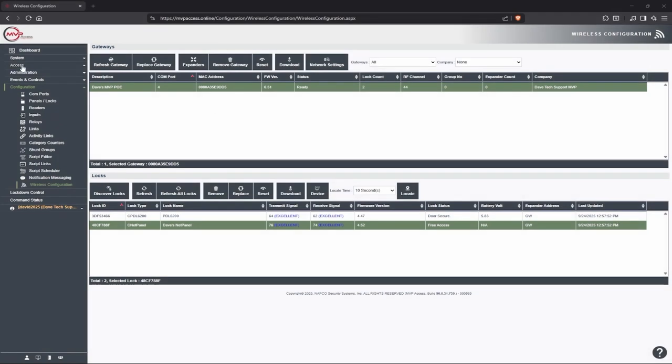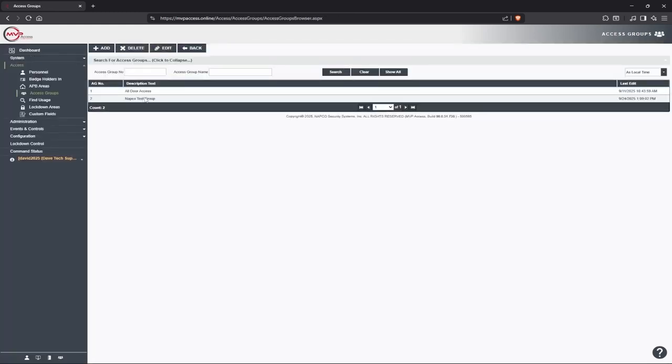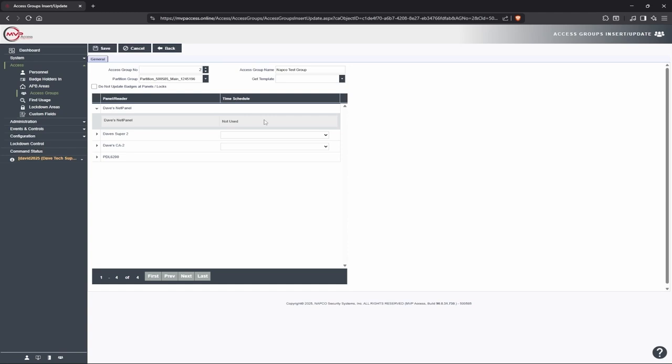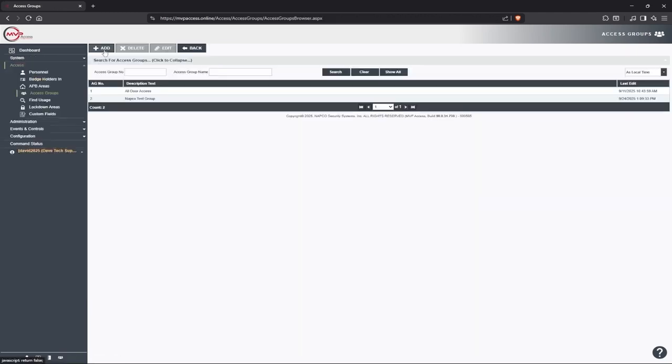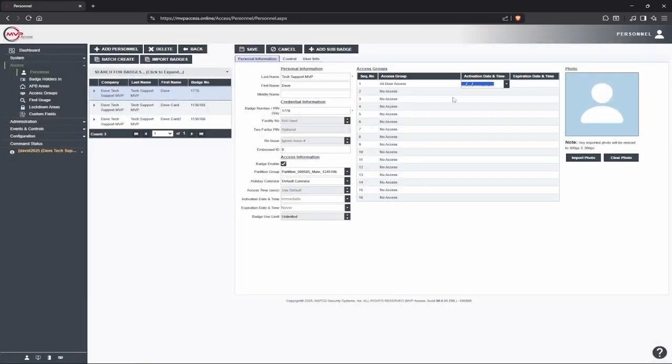For example, let's say you have a door in your facility that you only want people to access at certain times. You would go to your access group, choose the lock that you wish to set the access for, and choose the schedule from the drop-down menu. When you are done, click Save. Once you have that schedule set for the access group, you can then go to your personnel, choose your personnel from the list, and set their access group. When you're done, click Save.